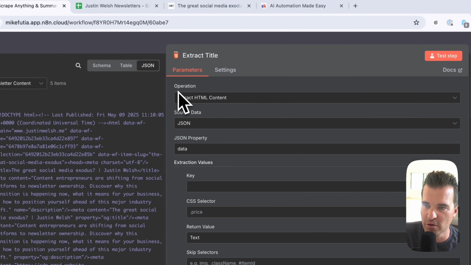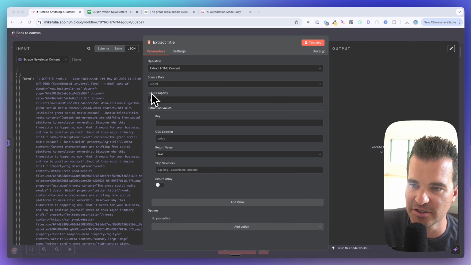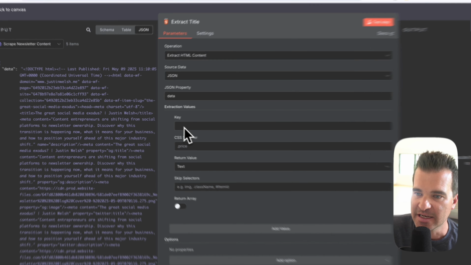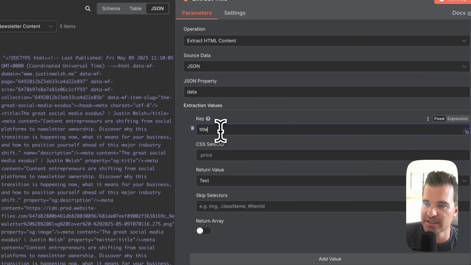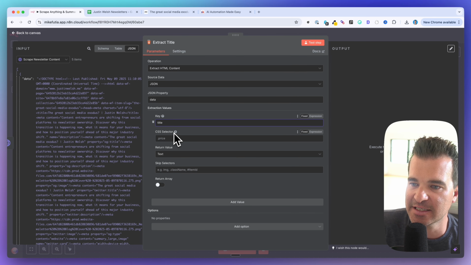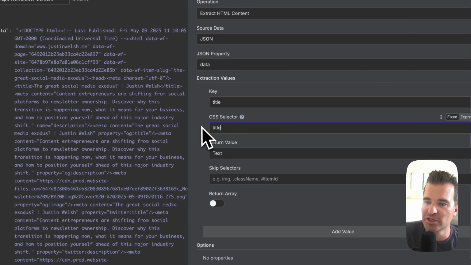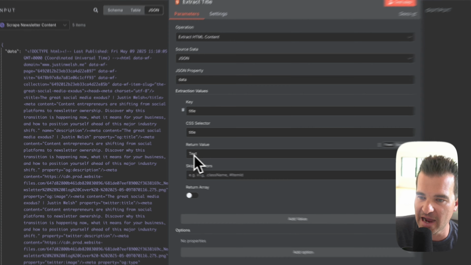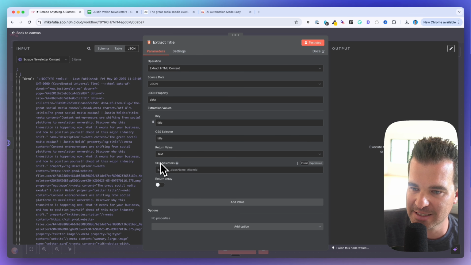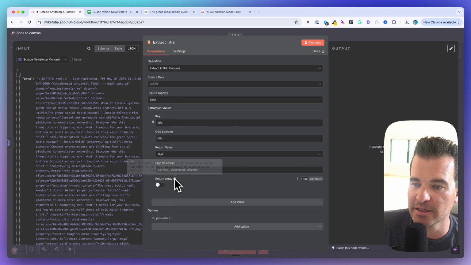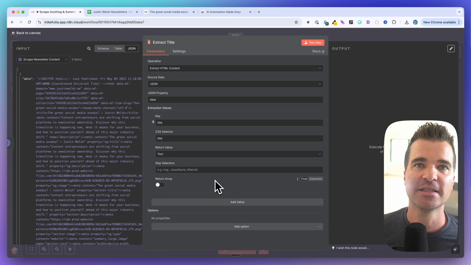Back inside the node, we're going to leave the operation, the source data, and the JSON property as is. Now to name our key, I'm just going to call this title. For the CSS selector, with the title, it's much easier than it was before. We just need to put title, and then we're going to keep the return value as text, and we're going to leave skip selectors alone because we're only trying to grab the title here. And since there should really only be one title, we shouldn't get multiple values back, so we're going to leave return array set to off.